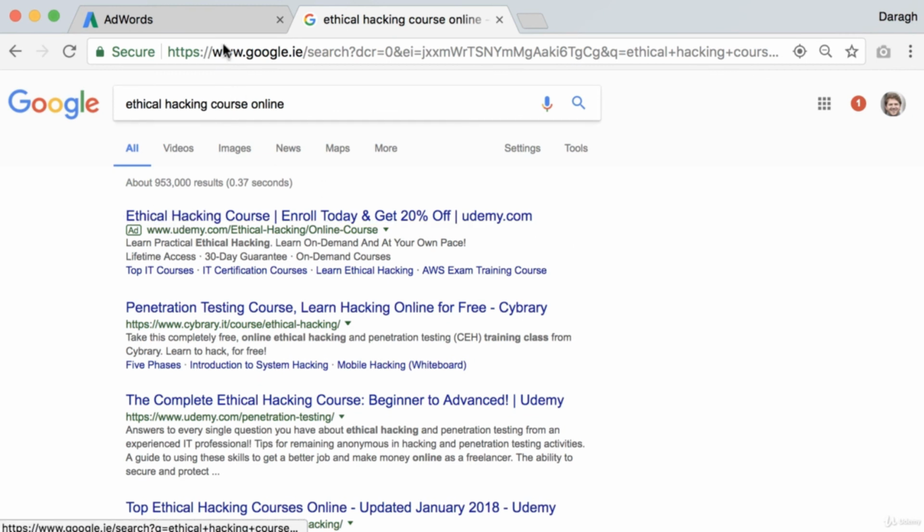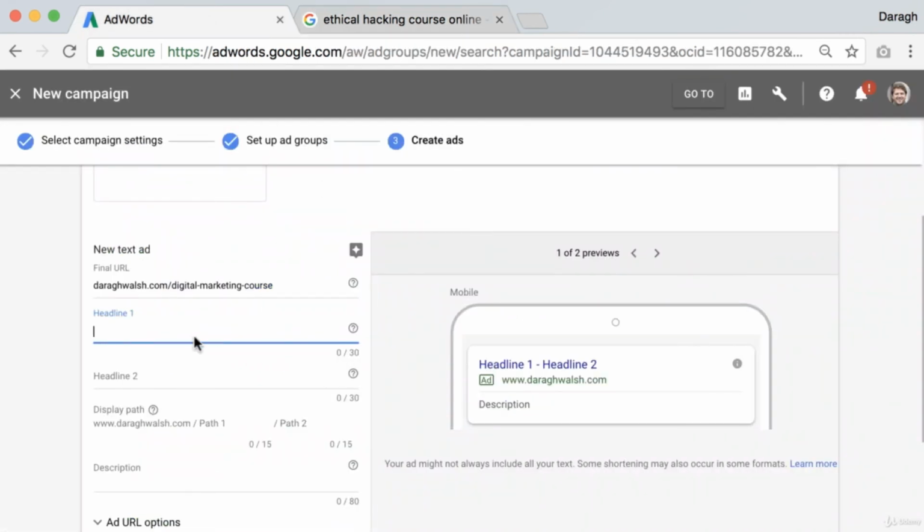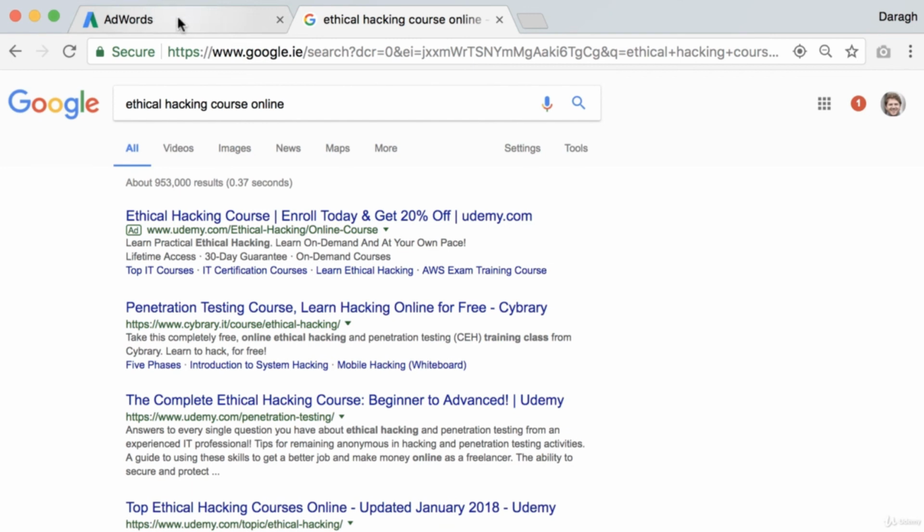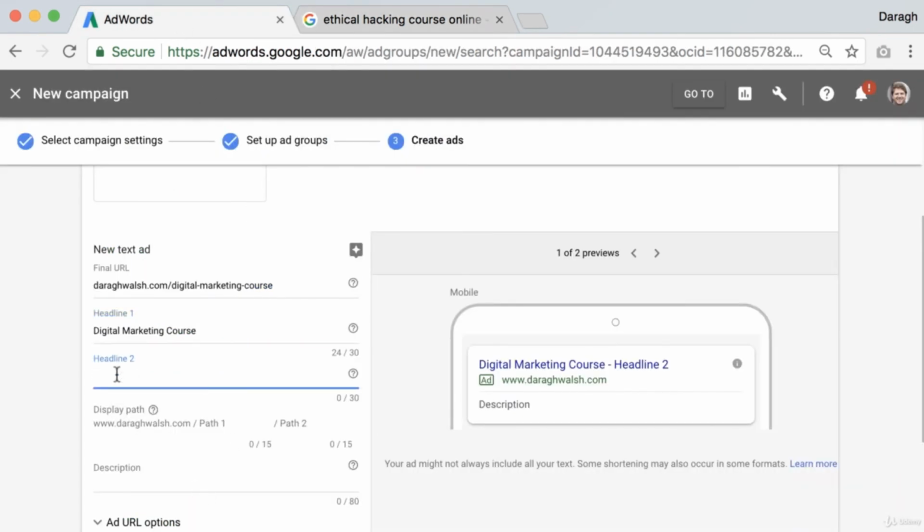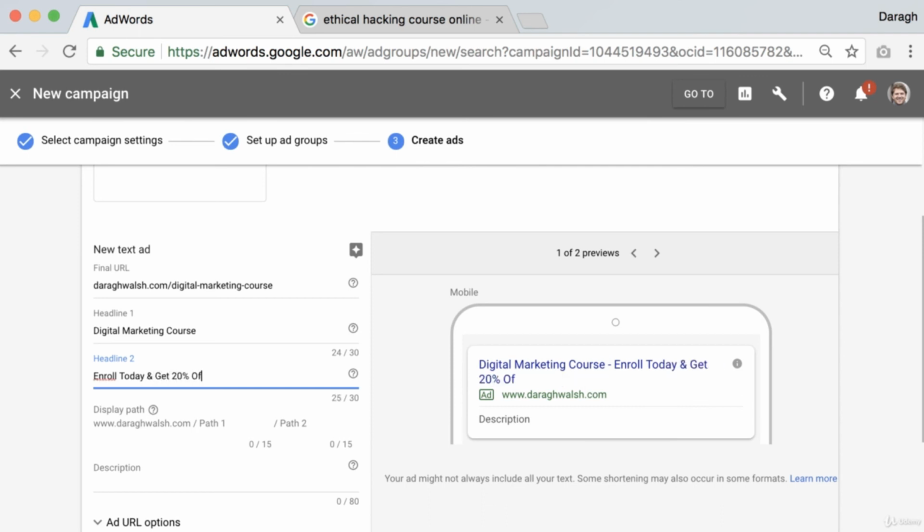So I like this layout here. Let's say headline 1, marketing course. It is a great idea to put your product name directly in the headlines so that when people look at this ad, they can go, yep, that's exactly what I was looking for. Now we've got the headline 2. I think this is pretty good: enroll today and get 20% off. So again, no need to reinvent the wheel. Just use what's already out there.